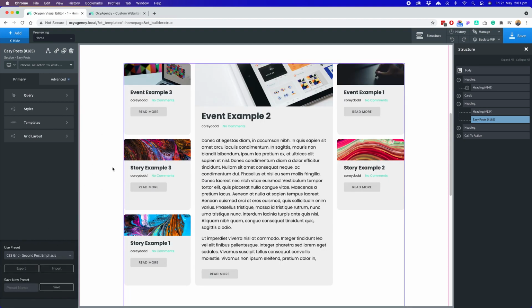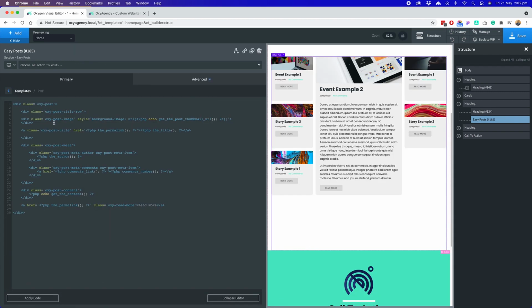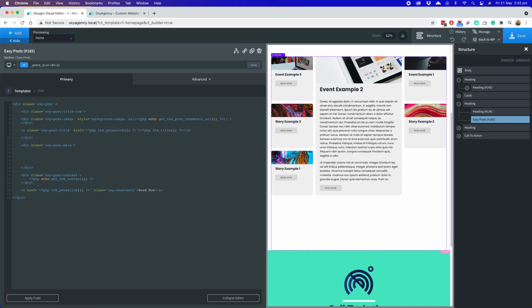Let's say you find something like this and you want to work with this, but you want to change a few things. You can actually get to the templates by going here to templates, look at the PHP for example, and find some of these things like changing the read more to read now, or maybe deleting the author's name and the amount of comments. If you go apply code, we can see that that's updated here.